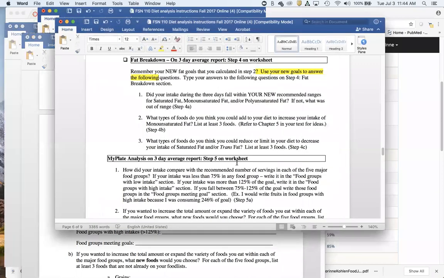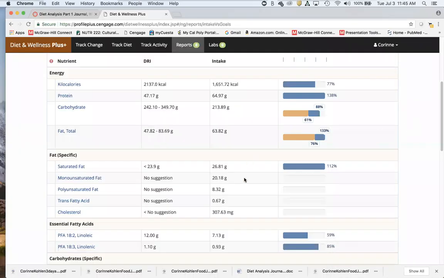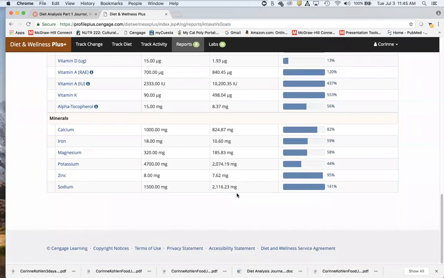Next, step 5. So again, all the instructions are right here. Step 5 is having you look at different food groups. And if you fall between 75 to 125% in a particular food group, you're going to say that you're meeting the goal. If you're less than 75% or higher than 125%, you're going to say that you're exceeding the goal.